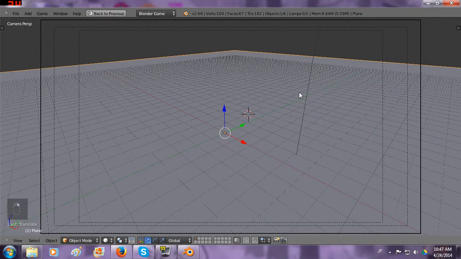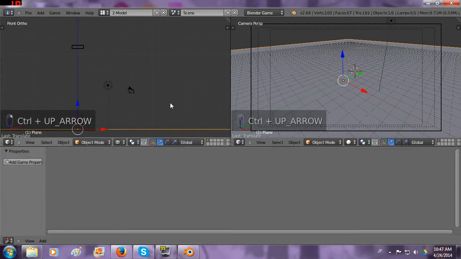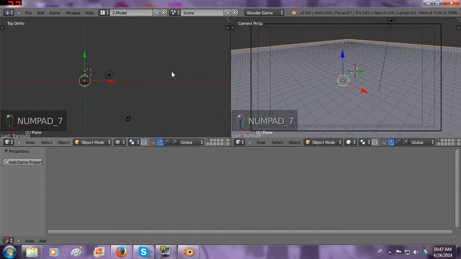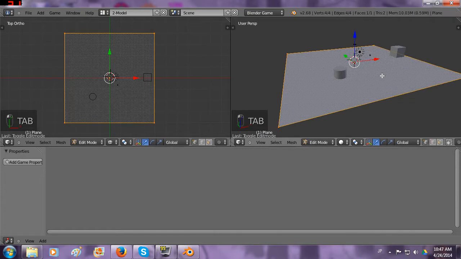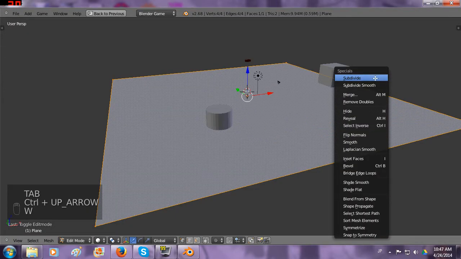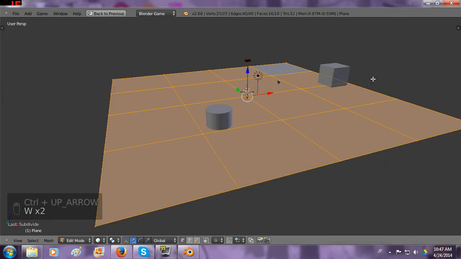Now we have to work on the terrain. It's kind of interesting, we already have a game that's better in one aspect than Big Rigs Over-the-Road Trucking, because it detects things. In Big Rigs, all you do is go through everything. Okay, so in this, I have the plane selected. Let's go into edit mode. Now I'm going to subdivide it by hitting W, subdivide.